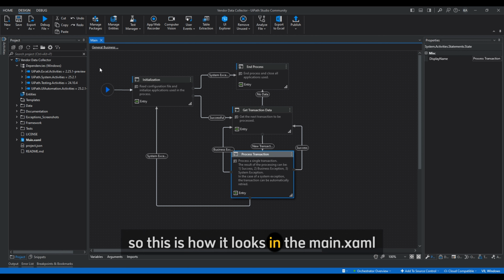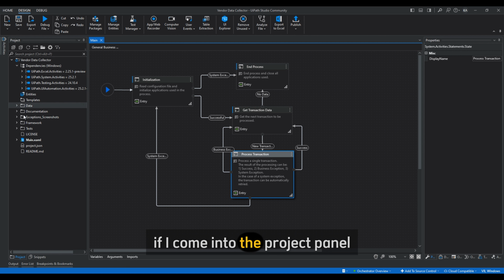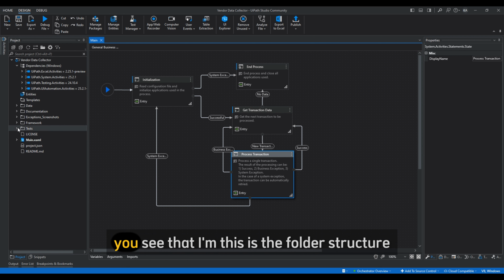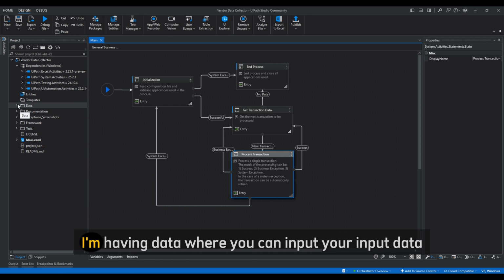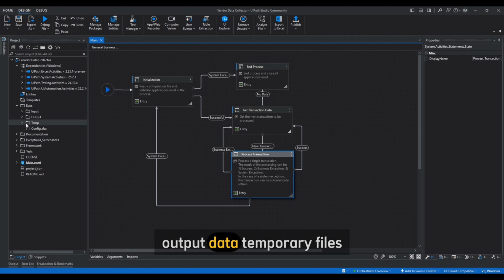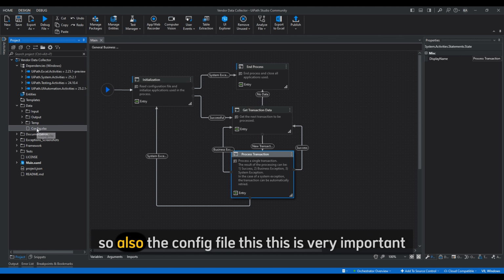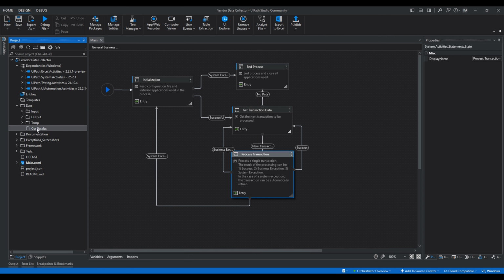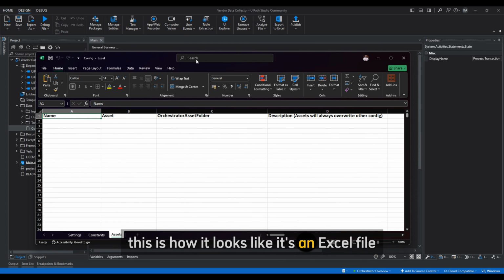So this is how it looks in the main .xaml. If I come into the project panel, you see that this is the folder structure. I'm having data where you can input your input data, output data, temporary files. So also the config file. This is very important. So the config file, this is how it looks like. It's an Excel file.